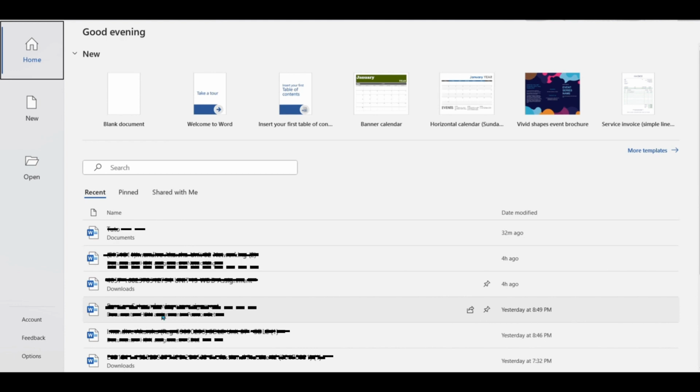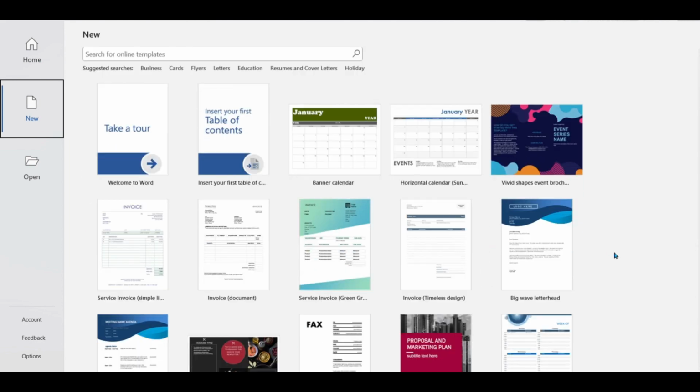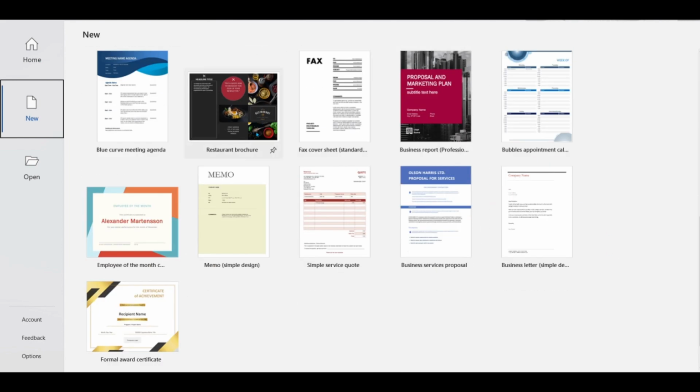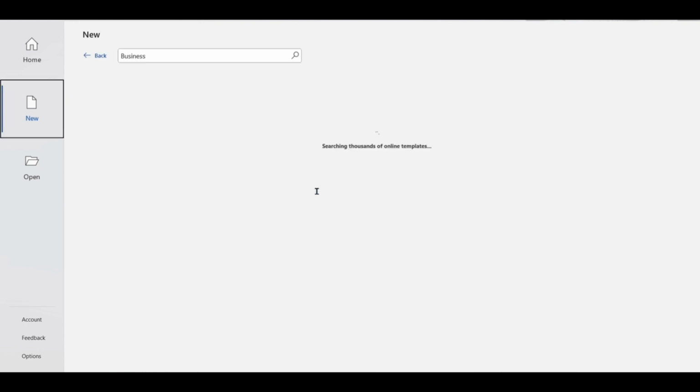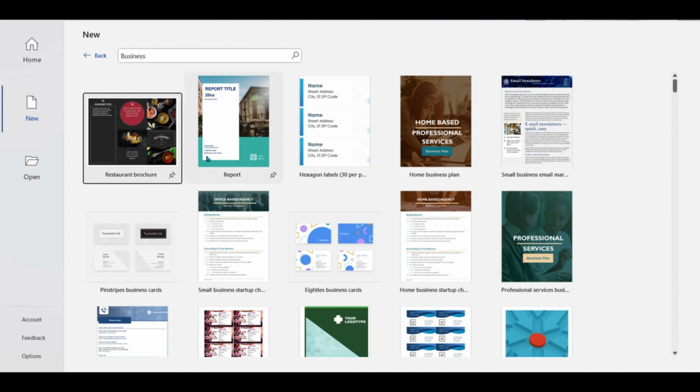You can see the recent documents that you have made here, and these are some templates given by Microsoft Word. You can click on more templates here, and scroll down to see some templates, like restaurant brochures, fax cover sheets, business reports. If you want to search for something, go to this search bar and I'll type business, and Word will give you templates regarding the business keyword. So it's like home business plans, business cards and all.